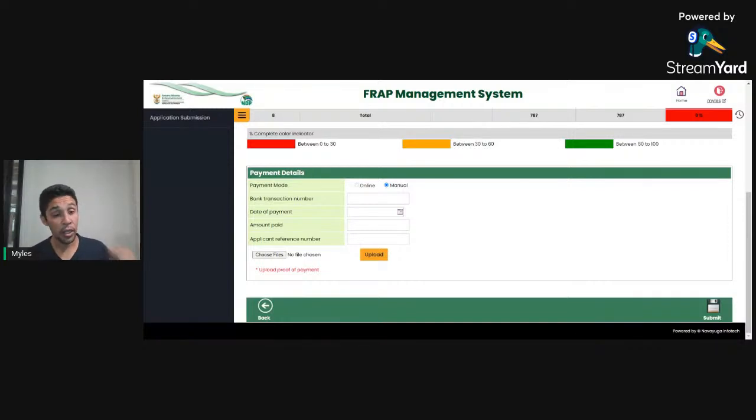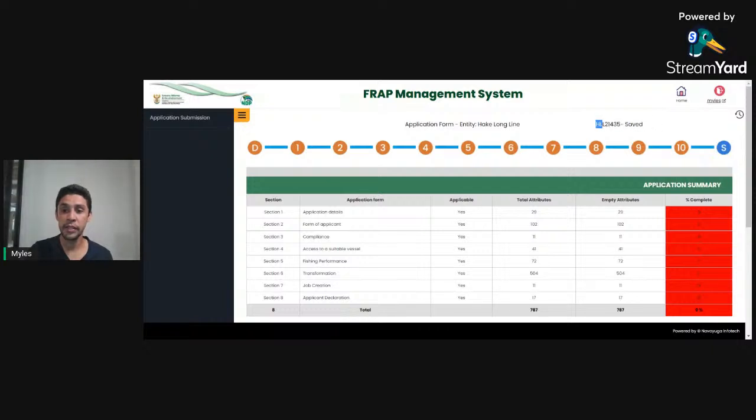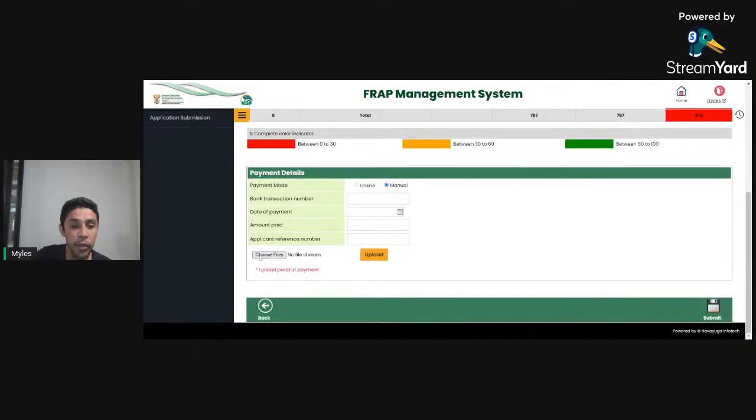So you have to pay up front, you give the proof of payment, and then you upload the payment. Date of payment, obvious. Amount paid, whatever the amount is, anchovy, pilchard. And then this document would be this amount there. So you need to pay. Once you've paid, you pick your proof of payment, you upload, you submit, and all that happens is it says application submitted.